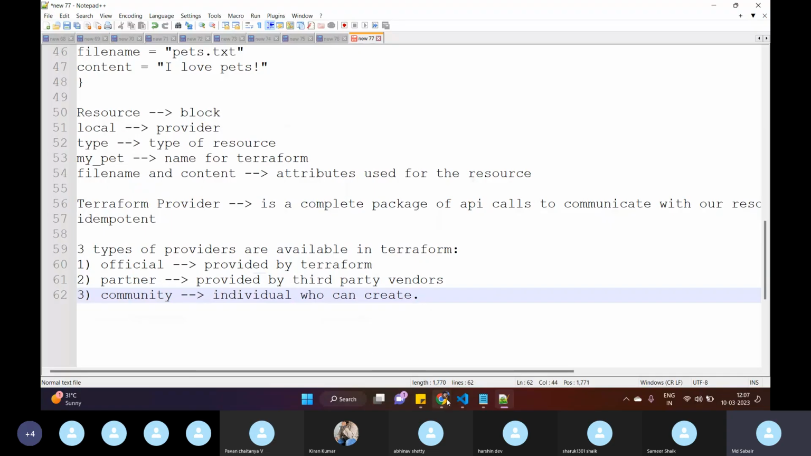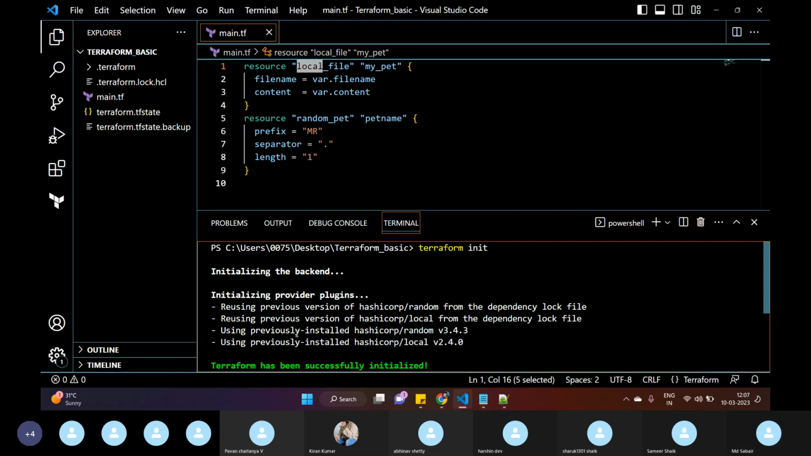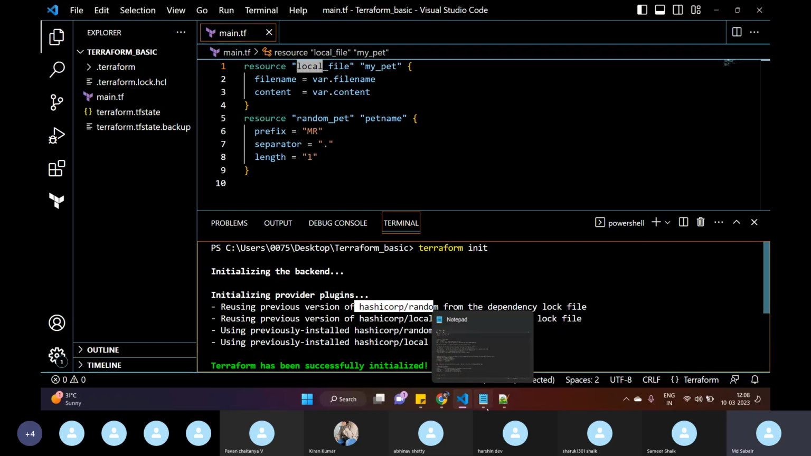One is official. If you see this output here, we can see whatever we are trying to use. This is the company name, HashiCorp/Local. If we are trying to fetch any provider that has been provided by a third-party vendor, then we might see that name. And there are some providers which can be created by individuals. They can create and store them in the registry, which will be used by different users. Okay, clear? So we have three types of providers available.